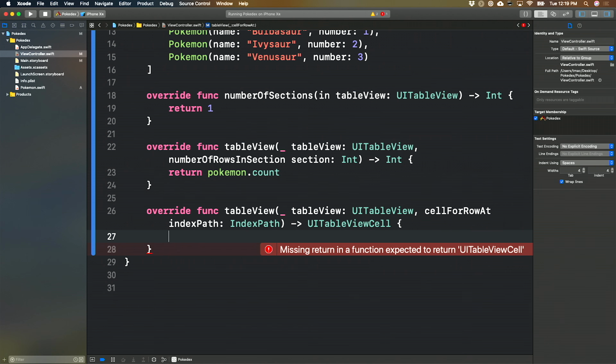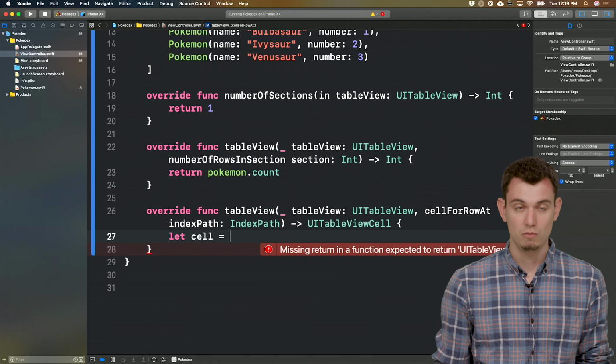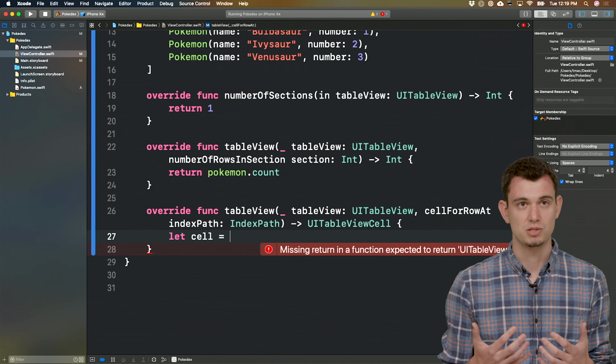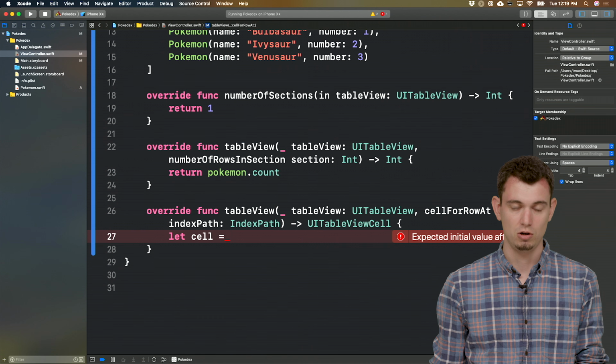So see here that Xcode is already being helpful. It's either helpful or annoying, depending on how you're feeling in the day. It's saying that we need to return a UITableViewCell. So let's do that. We want to create a new variable. We'll call it cell. And we want to get something that represents the current row.